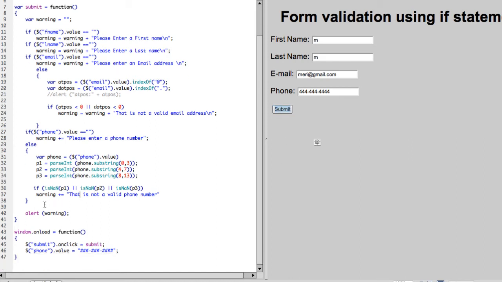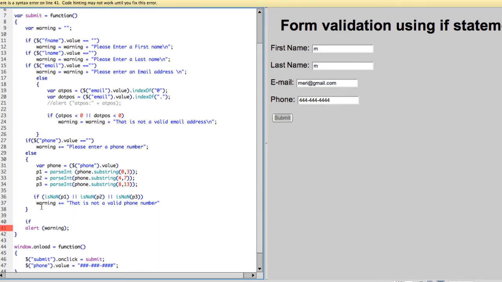Now I really need to add another piece here that will only give me an alert if the alert is not nothing, because I'm getting an alert even when there's nothing there. So what I'm going to want to add here is an if warning, which is my warning variable, equals equals nothing. Actually, I want it to be not equal to nothing. Then I'll alert a warning.